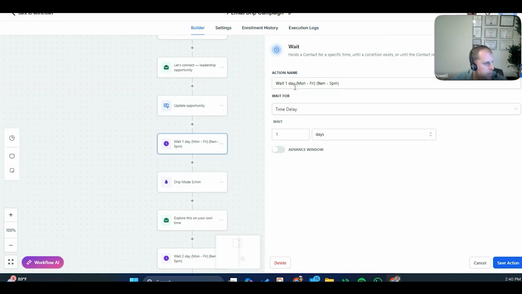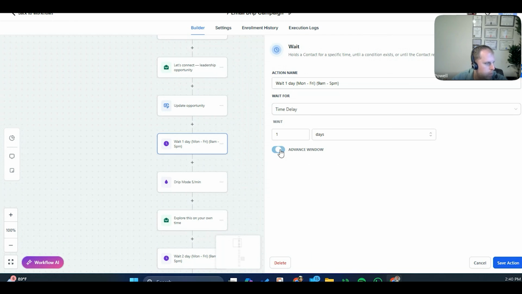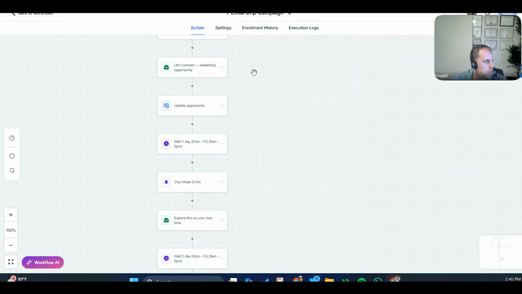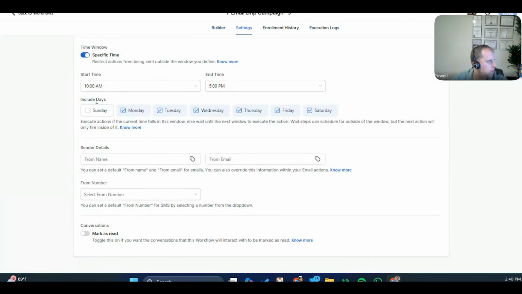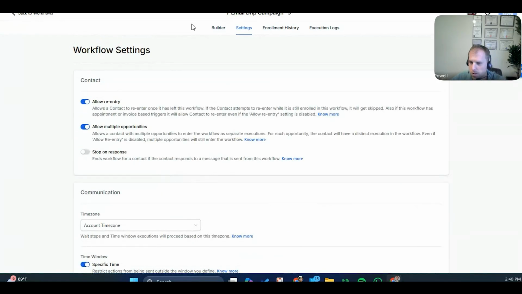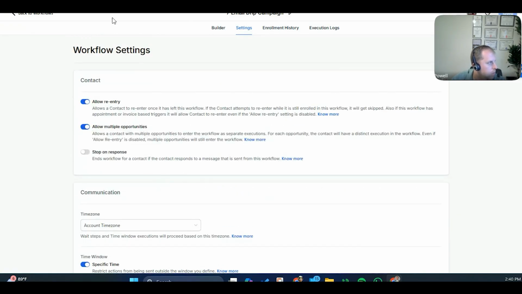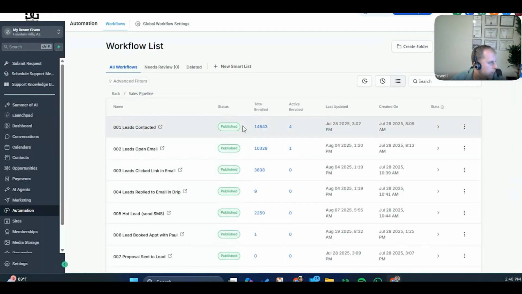You can set these time limits inside of here by clicking Advanced Windows and choosing Monday, Tuesday, Wednesday, Thursday, Friday between 9 to 5. Or if your whole automation is going to be set that way, you could always click on Settings at the top and then choose it up here. That way it will always stay within that guideline, even if you forget to put that in somewhere in the automation. This is like the safety net. The last thing you want is to send a text message at midnight by accident. So that's why I always recommend putting these types of parameters in place, so you don't accidentally do something like that.